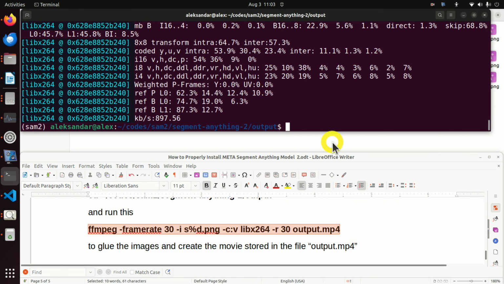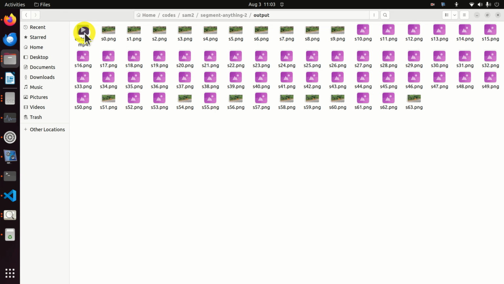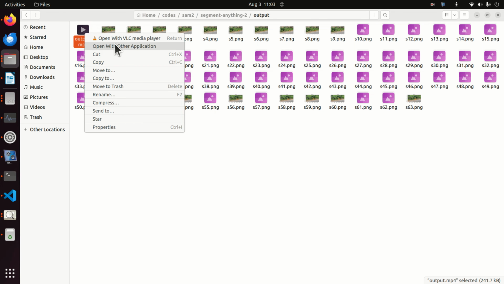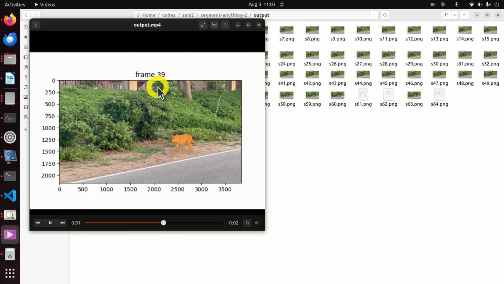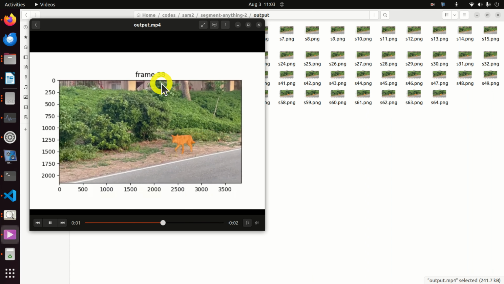And magic happens. You can see, very quick. Okay, so let's see now the output. So here it is. Now if I click on the output, and if I open the output, here it is. Approximately 2 seconds video, around 60 frames.